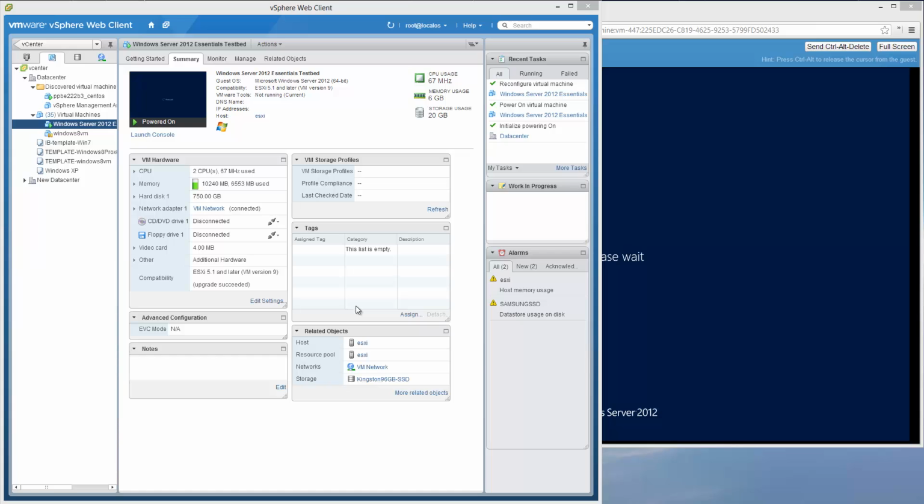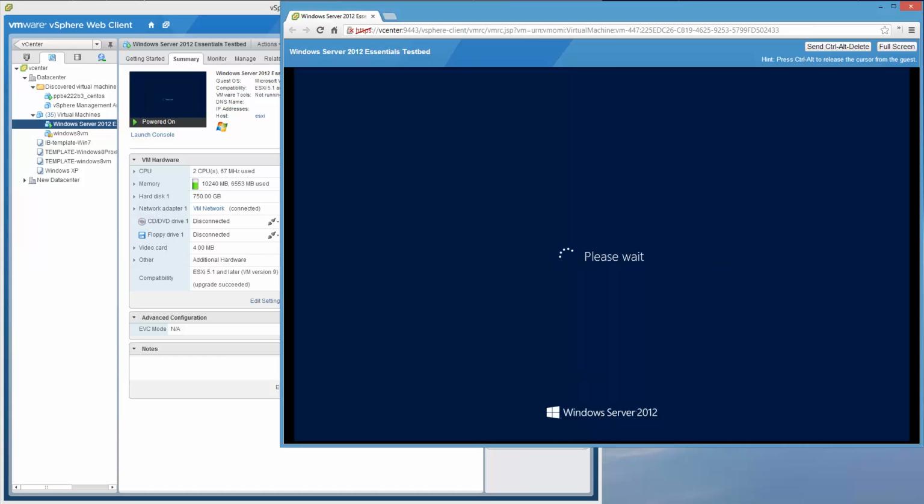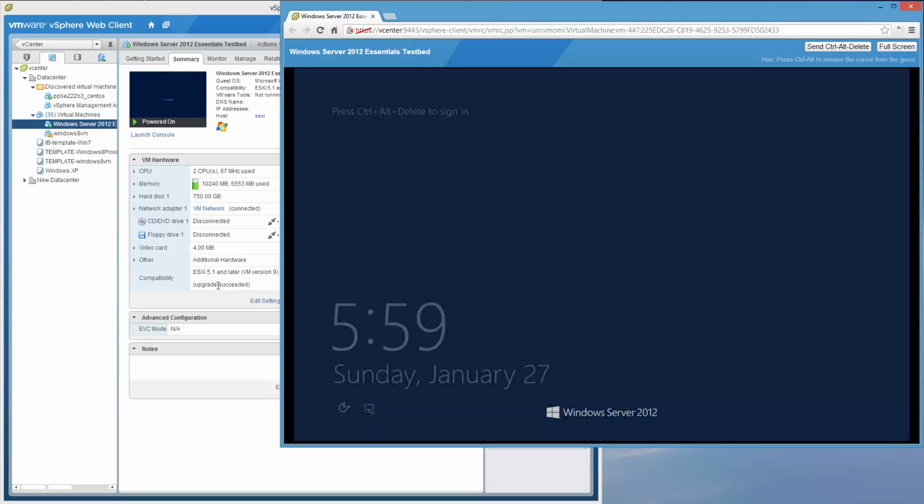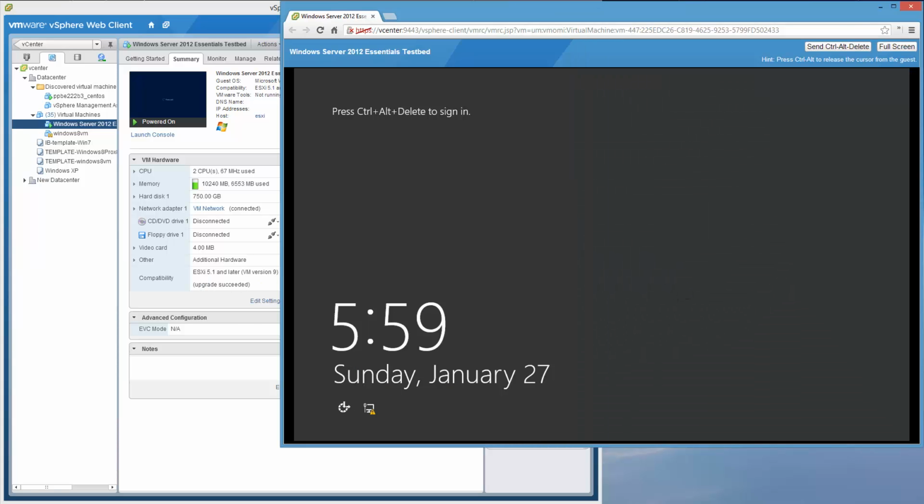All right, what's next? Well, once this thing comes up, we'll see the new hardware. Well, not really, because the plug-and-play dance happens as it boots. But you will see VM version 9 is showing. So the upgrade has succeeded, and it says right there, upgrade succeeded. That's good.